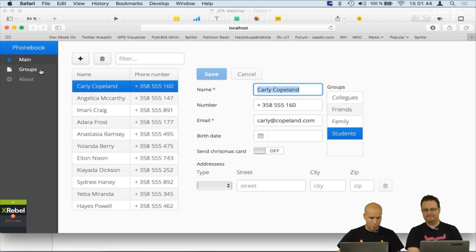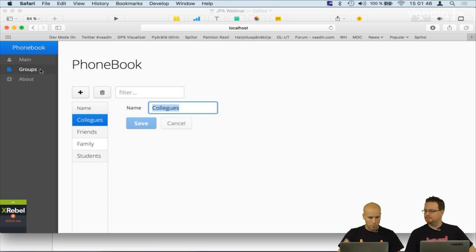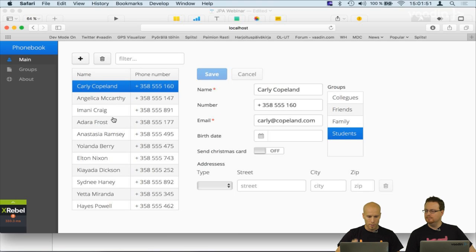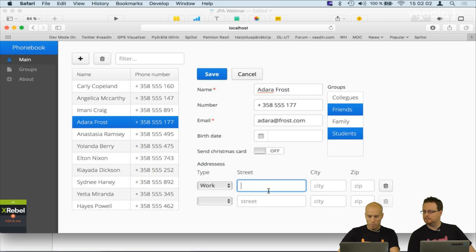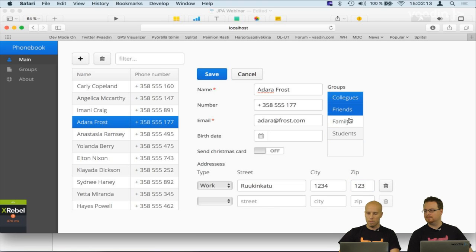It has two entities. It has the phone book group entity, and then in the main view we have the phone book entry, I think that's the entity name. So practically names and numbers and different kinds of addresses that you can type in. So you can type my work address here, Ruukinkatu, if you happen to need to know where to come to find the best Vaadin experts. And then you can adjust some relations between the entities and such.